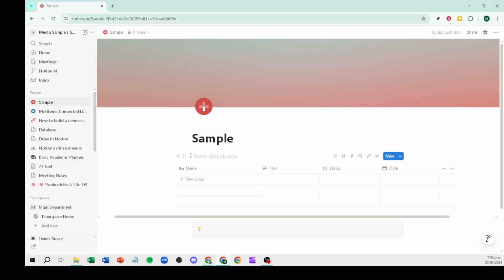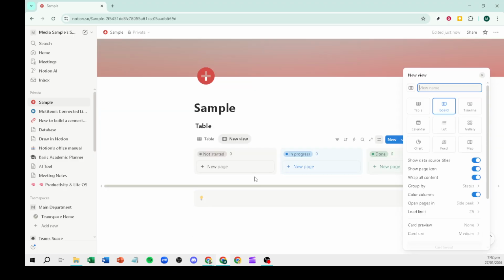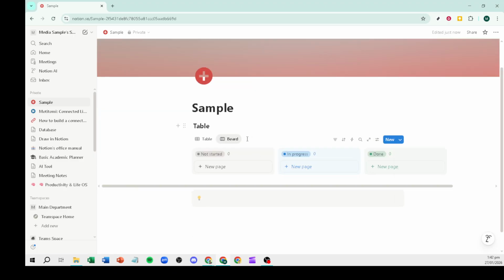Build views that match how you work. A board by status, a list filtered by topic, or a calendar to see notes by date. Finally, keep a simple quick notes page for fleeting thoughts. Capture first, then drag those notes into your main database when you're ready to organize. That's it. Clean structure, quick capture, and powerful retrieval all inside Notion.